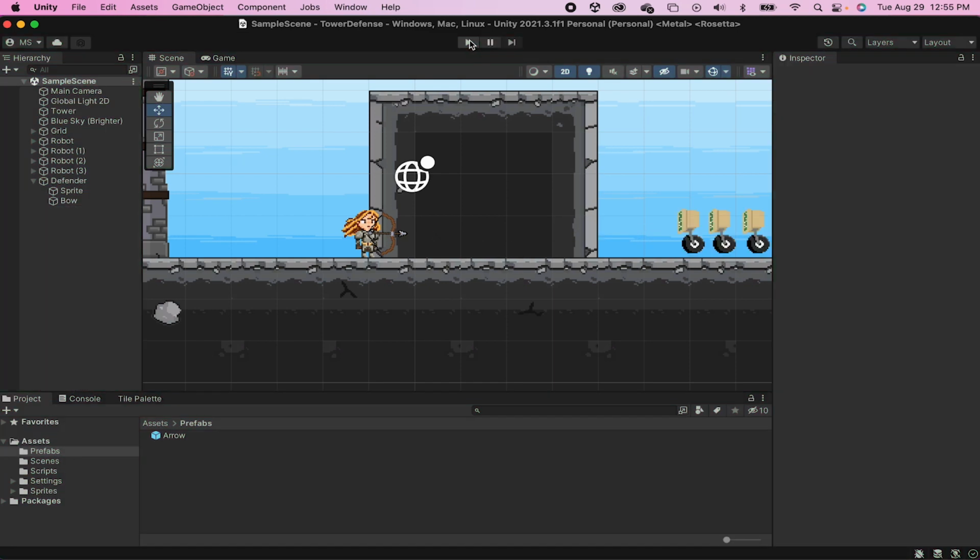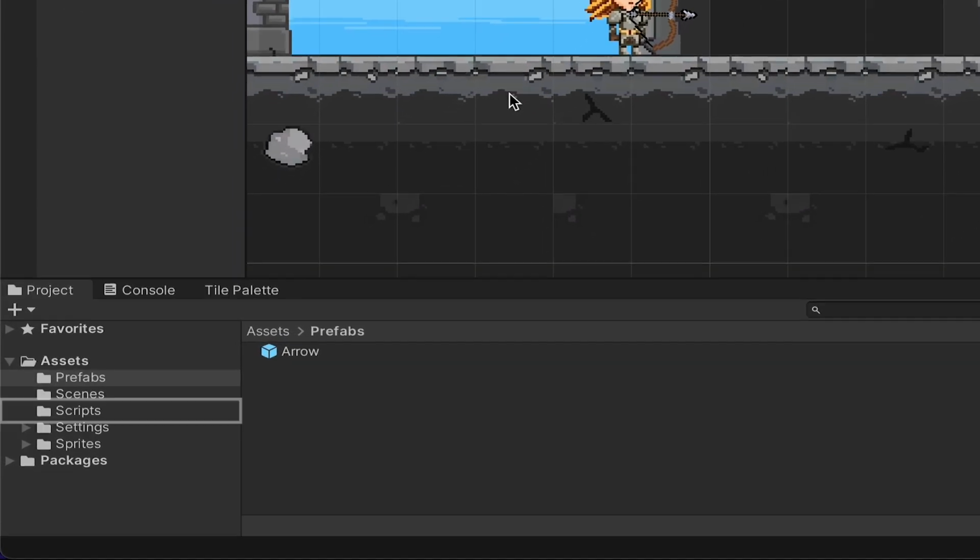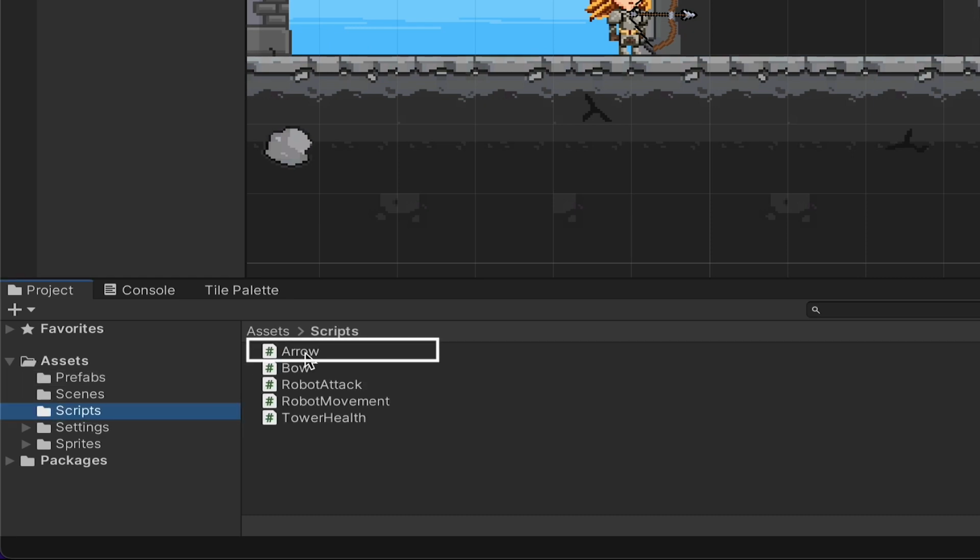Additionally, I don't want my archer to have eternal range. I don't want her arrows to be able to go on forever and hit any enemy, no matter how far away. I want them to actually stop after a certain amount of time. So let's start there. I'm gonna head into my scripts folder for this and open up the arrow script.